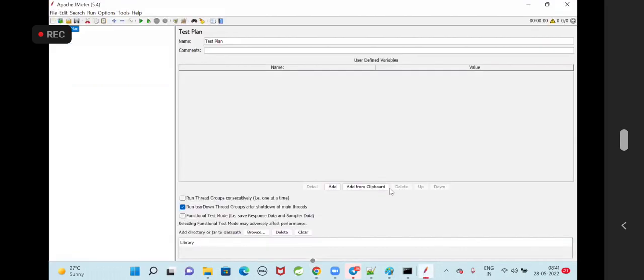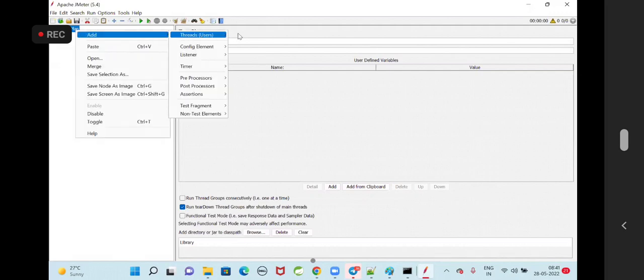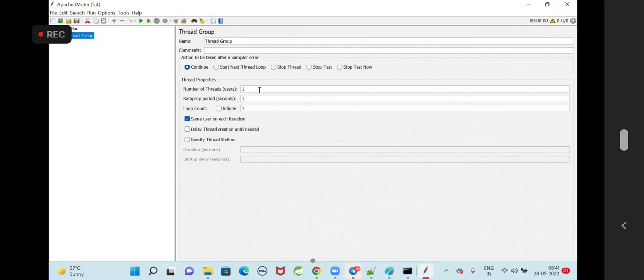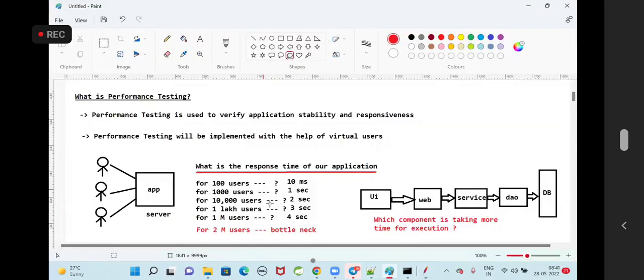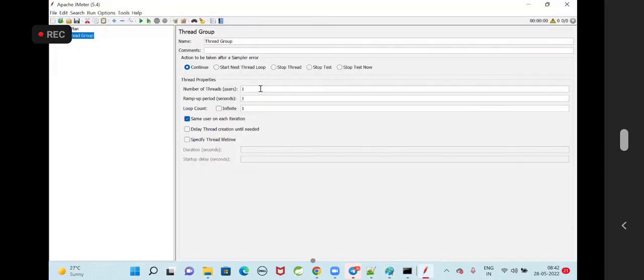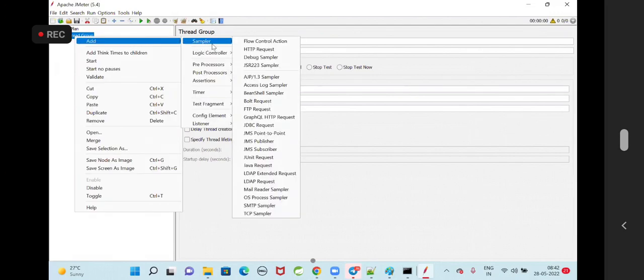Okay. Now go to Jmeter GUI. Inside the test plan, create a thread group. Right click on the test plan, add threads, thread group. How many threads do you want to run? One thread is equal to one user. Now, I want to test my application with 100 users, 1000 users, 10,000 users, 1 lakh users, 1 million users, like that you can test it. With how many users you want to test it, you need to keep that count here, number of threads, nothing but number of users. Okay, next one, right click on thread group, add sampler.